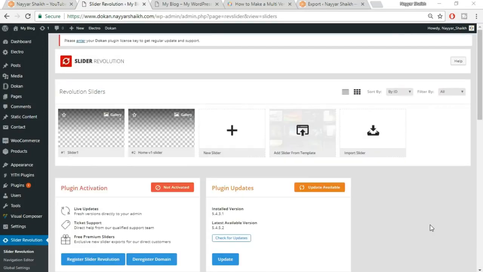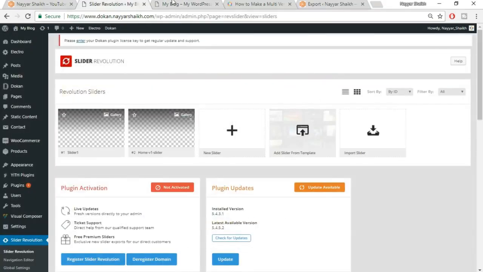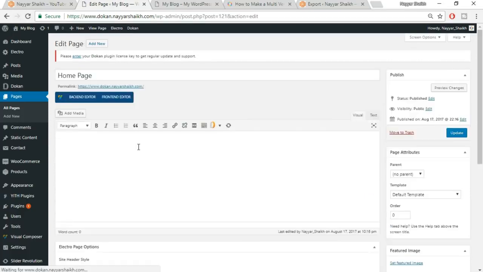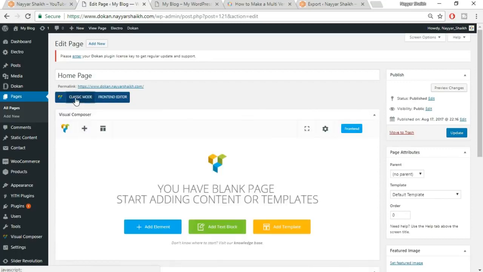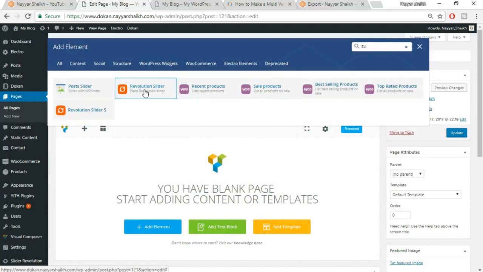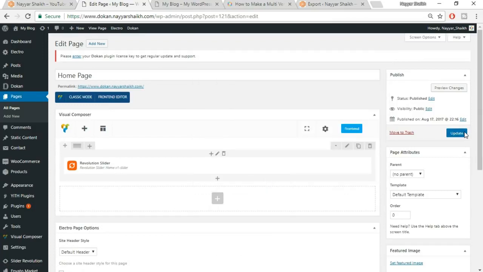Okay guys, so I have successfully created the slider. Now it's time to add the slider to our home page. So for that, come back over here under pages, click on pages. Now select the home page, click on edit, click on backend editor, click on add element, and now search for slider revolution. Select revolution slider from here. Now just select the slider which you want and click on save changes. Now click on update.